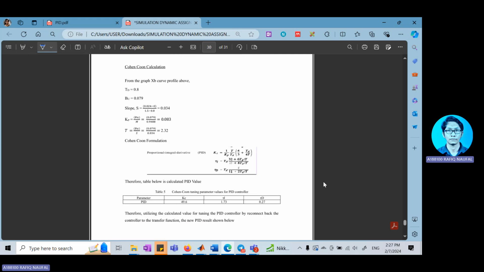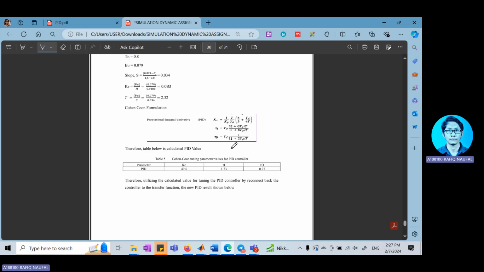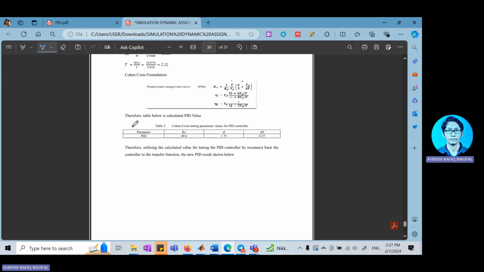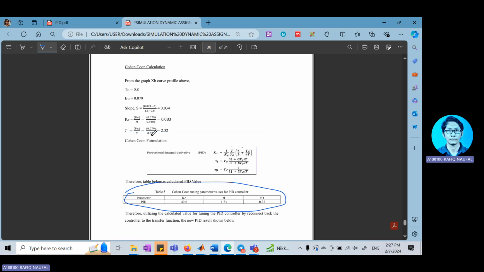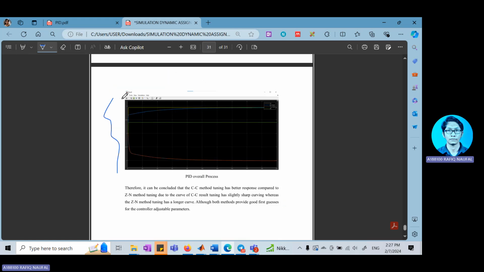Here is the Cohen calculation. Since for the Ziegler I used a PID calculation, for this case I also use a PID formulation. And here are the PID values I have calculated based on the values obtained from the plotted graph. And here is the finalized value of the PID for the overall process using the Cohen-Coon tuning method.